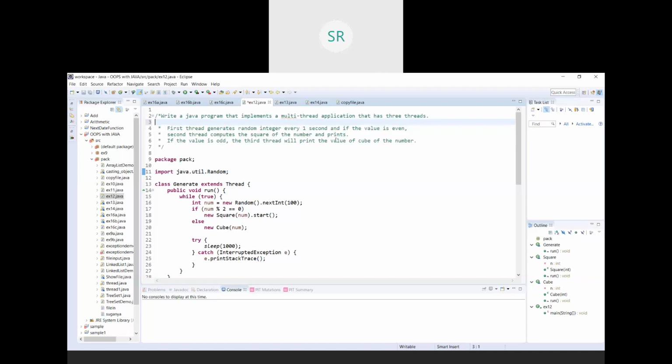So what is the thing? 3 threads have to be created. The first thread will be generating the random number, and that random number has to be generated every 1 second. The second thread will be checking whether the generated number is even or odd. If it is an even number, it will print the square of the number, and if it is an odd number, then the third thread will print the cube of the number.